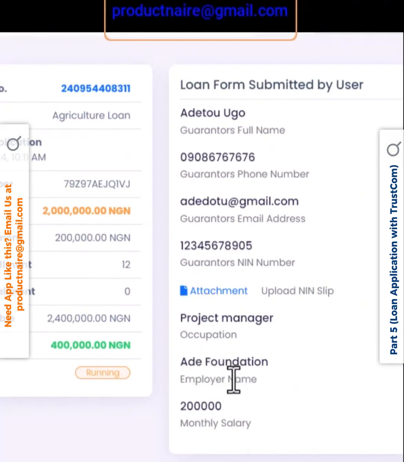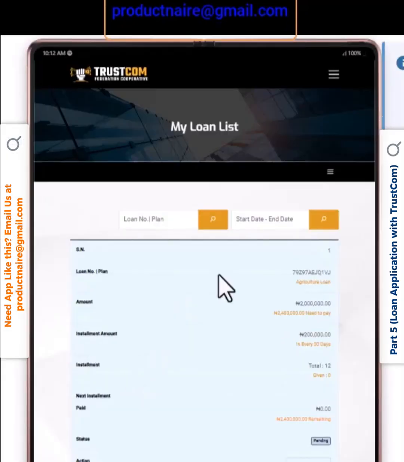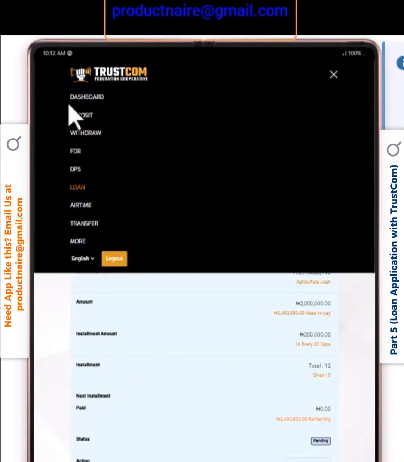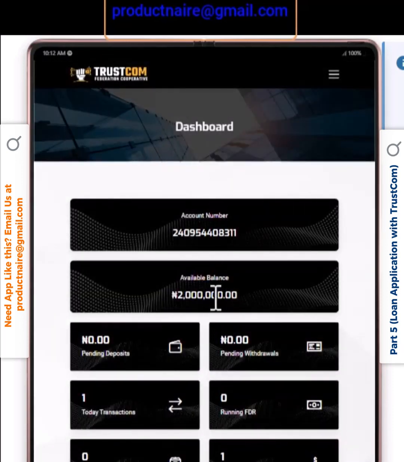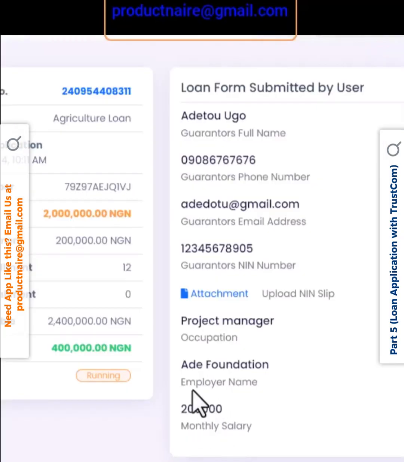Now once this is done, let me quickly return back to my dashboard to see if the loan has shown up here. I'll quickly return back here and click on dashboard again. You can see that the amount on my dashboard was 0 naira, but now the loan just got approved and disbursed. We just approved the loan of 2 million naira, and the person is going to pay back 2.4 million naira because we have 10% interest.